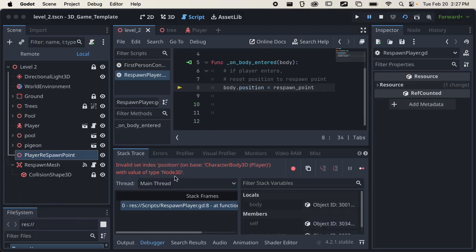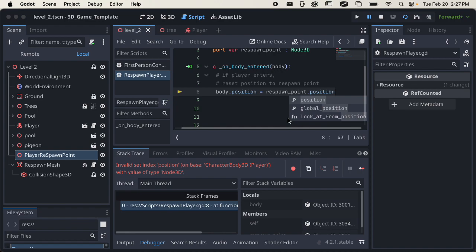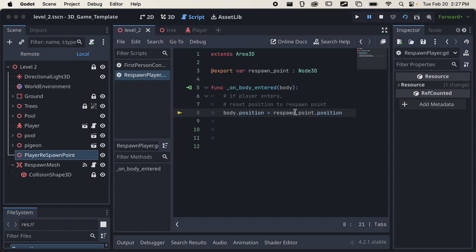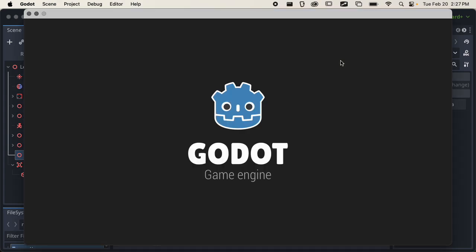We did. It says... Oh, sorry. Okay. So this is a node. I can't just set it to a node. I have to set it to the position of that node, obviously. So body.position equals respawn point.position. That's what I needed to write.